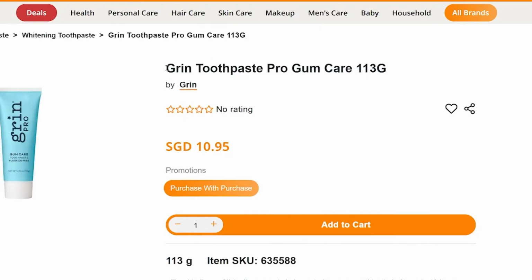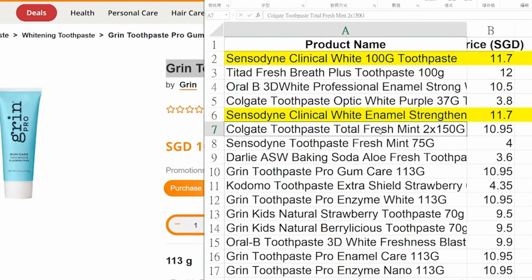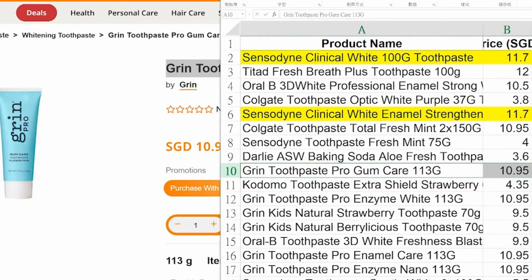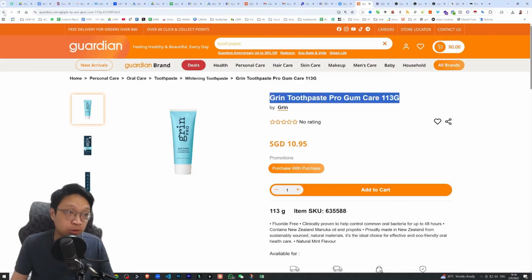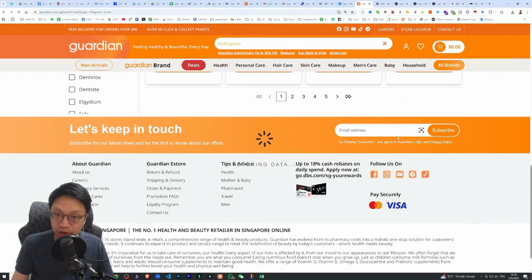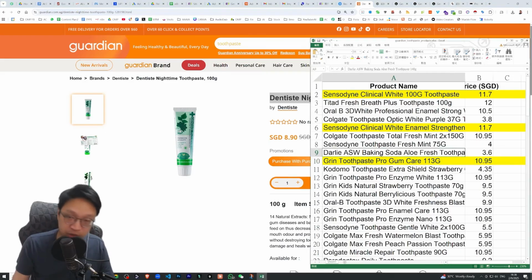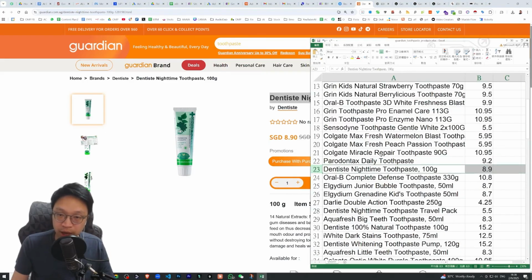Then for the third product in the list, here I simply copy the full name, go back to the spreadsheet, press Ctrl and F to search for it, and this one is priced at $10.95, which is all correct. Due to time constraints, I have to randomly sample in order to check. So I go to the very last page, then I copy this product name, and similarly, I search for it. And it's really there. $8.90 is absolutely correct.